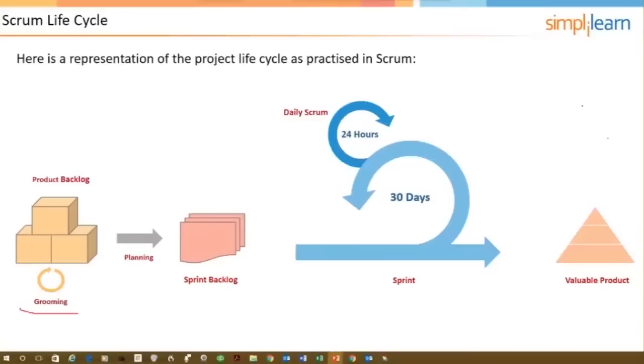Now, there is a meeting that takes place right here, which is called the Sprint Planning Meeting. Okay, that is one of the ceremonies or events that takes place in Scrum. The Sprint Planning Meeting is a time-boxed event, and it is time-boxed to 2 hours for each week of the sprint. So in our example here, we have a 30-day sprint. If we have a four-week sprint, then our sprint planning meeting will be 8 hours in duration.